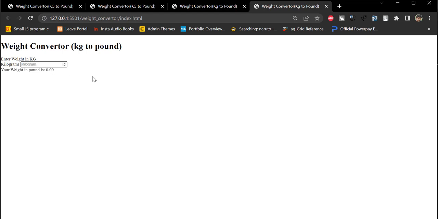What happens if I add 20? In pounds, it's 44.09. Let's add 9 kilograms. It turns out to be nearly 20 pounds. So our JavaScript is working fine and our function is converting kilogram to pound perfectly.